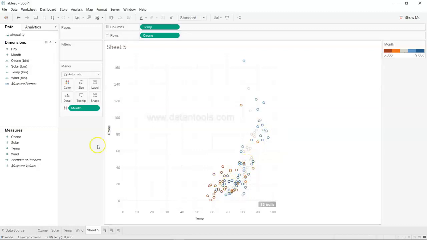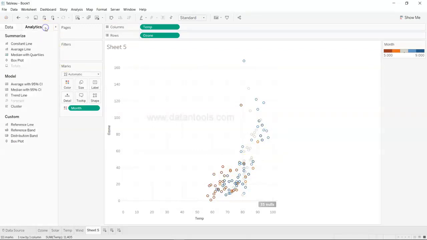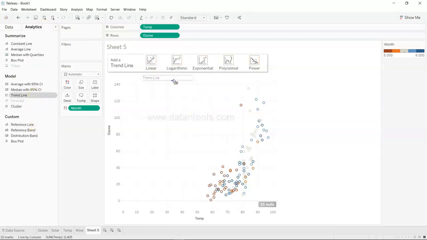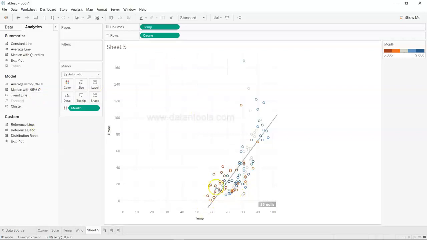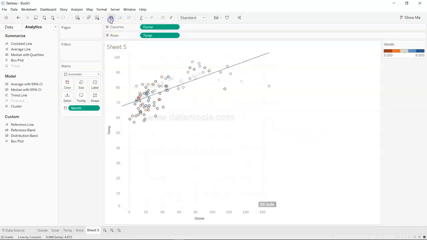So it seems like there is a correlation, and just to confirm that, we can come over here in analytics and pick the trend line, which is linear, clearly a positive upward correlation. That means it is a very significant variable for this analysis. So if I hover my mouse over this line, you can see the equation as well. Right now it is predicting the ozone, but I can swap it from here or press Ctrl W. If I swap it, it will start predicting the temperature for me.